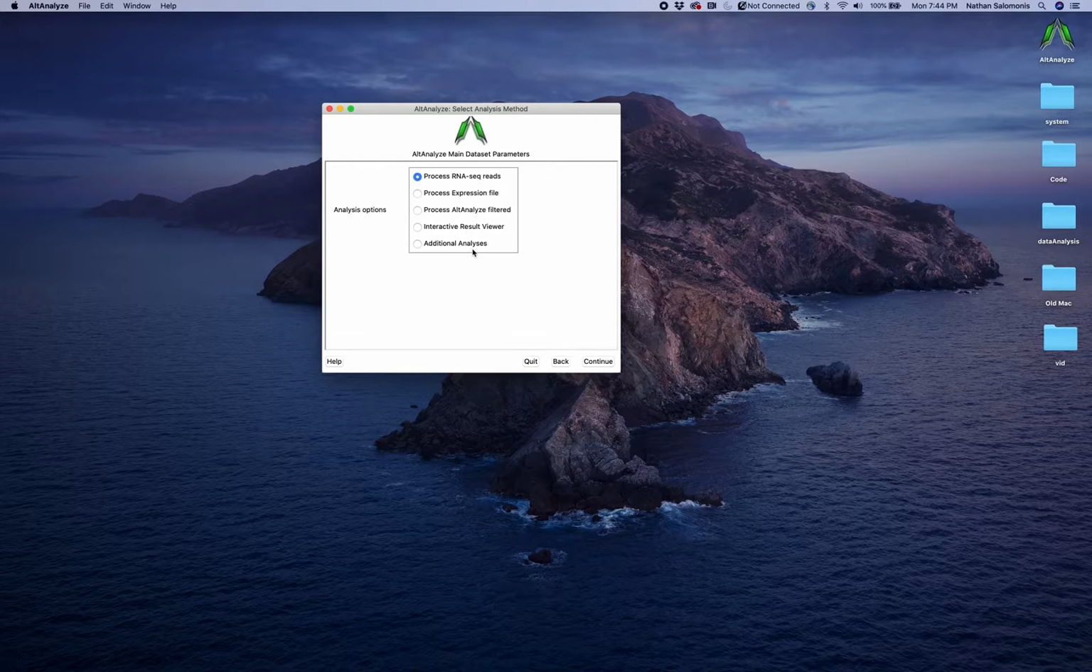And there's a number of additional analyses here, which we'll walk through later, that let you work with a number of either raw files you've generated in other tools, perform data visualization analyses with existing AltAnalyze results, or perform new data visualizations with simple text files that you've already generated in another tool. I'm just going to start with RNA sequencing reads here.